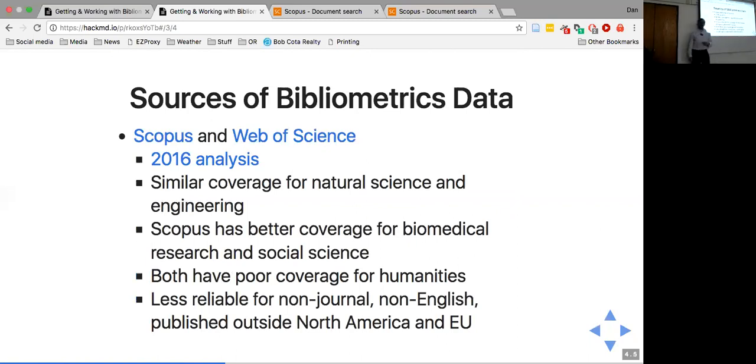Web of Science was owned by Thomson Reuters for many years, but is now owned by a spinoff called Clarivate. But it's basically still the same thing. This paper here at this link is an analysis done in 2016 of the coverage of these two sources, Scopus and Web of Science. The analysis finds that they have pretty similar coverage and pretty good coverage for natural science and engineering fields. Scopus does a little bit better than Web of Science for biomedical research and social science, but both have poor coverage for humanities.